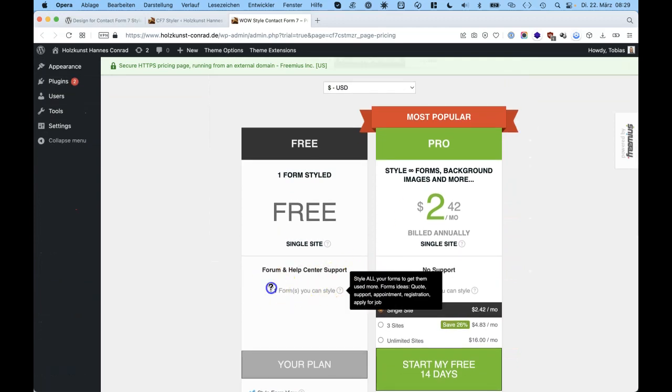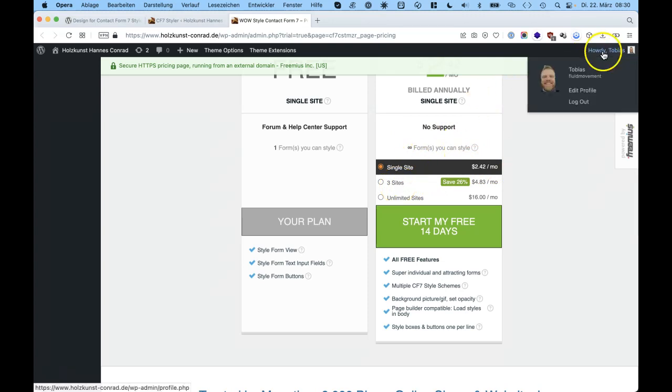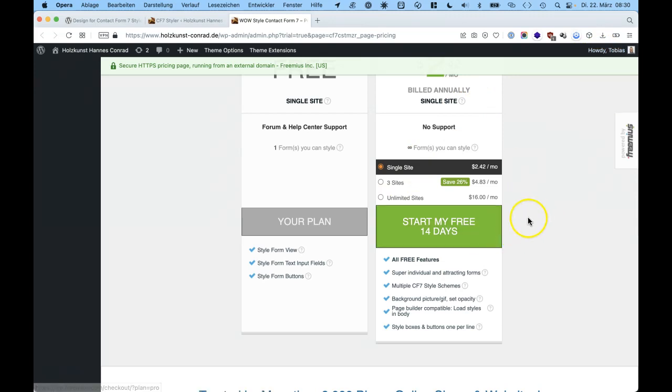And so what you can do, you can style unlimited forms. That's very important. So what can be a form? You can have a form for a quote, one for support, one for appointment, one for registration, one for applying for a job. So every form, I feel, should be styled and also have a background image with opacity, so it's a bit more transparent and beautiful. So you can start with one single site and then just upgrade. Just make sure you always have the same email address with your account, your profile. Okay.